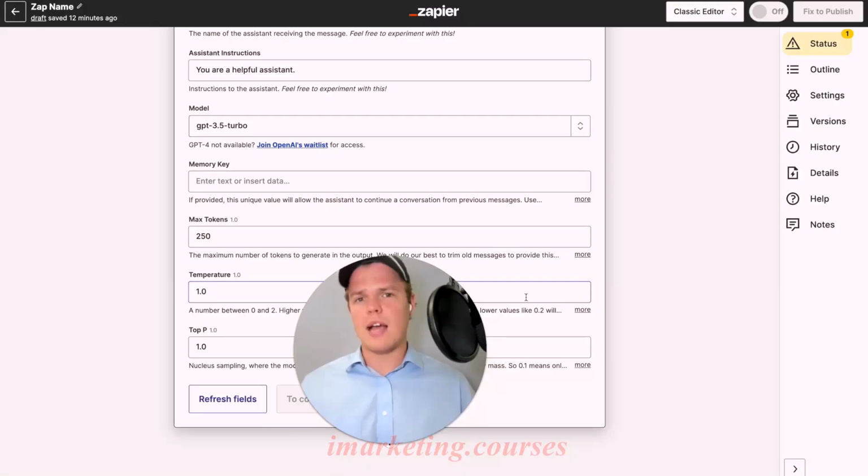Now, the last 2 inputs we have here are temperature and top P. These aren't too relevant when it comes to AI automation. All you really need to know about these is that if you lower temperature and top P, you're going to get more consistent but less creative answers. But if you heighten top P and temperature, you're going to get more creative answers, but some of those answers might be a little bit out of line with what you're looking for.